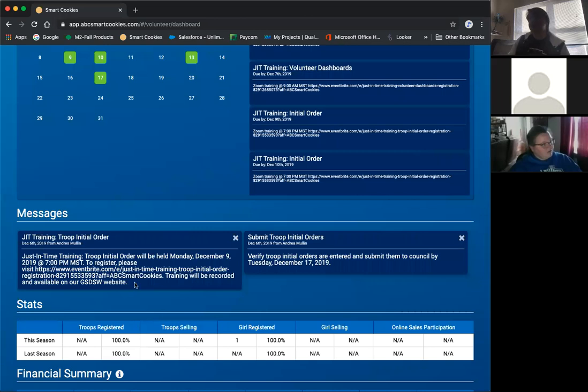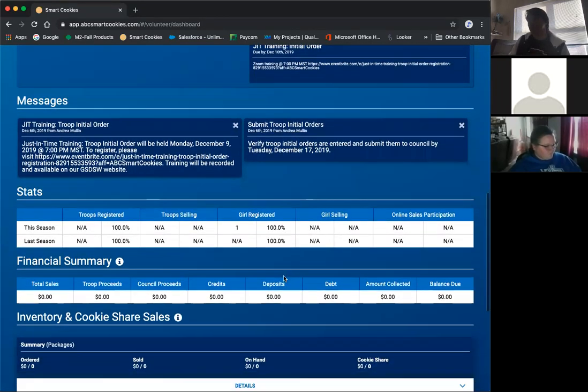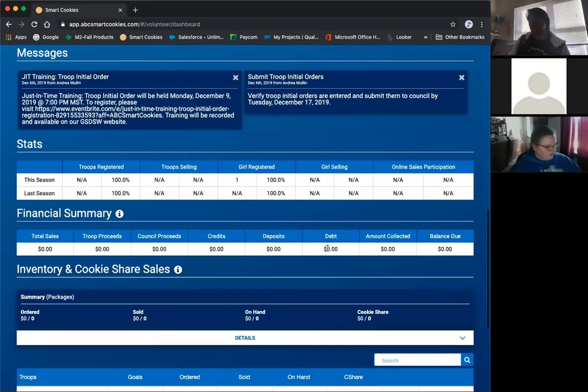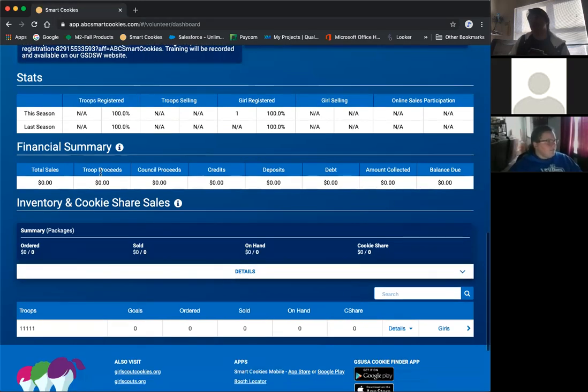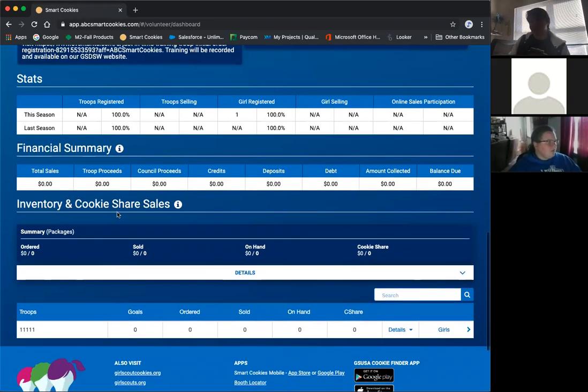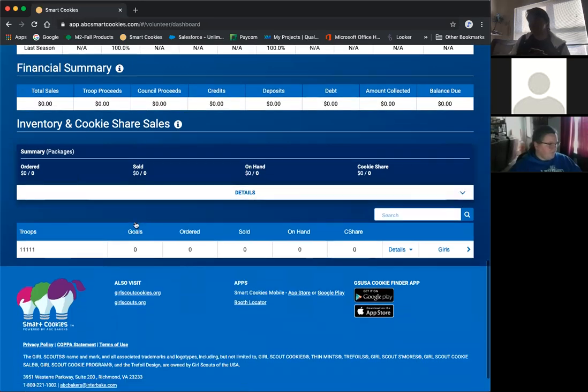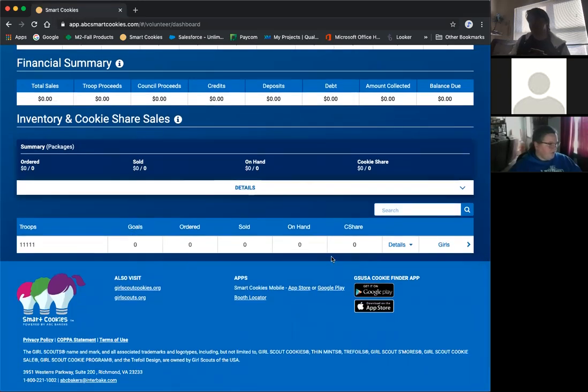Again, you'll have messages from me, as well as you can put your own messages on there too. And here, for example, I've got the submit troop initial orders due Tuesday, December 17th. And then, of course, your stats this year compared to last year, and the financial summary of the counts of your service unit. And then here you can also see your breakdown.